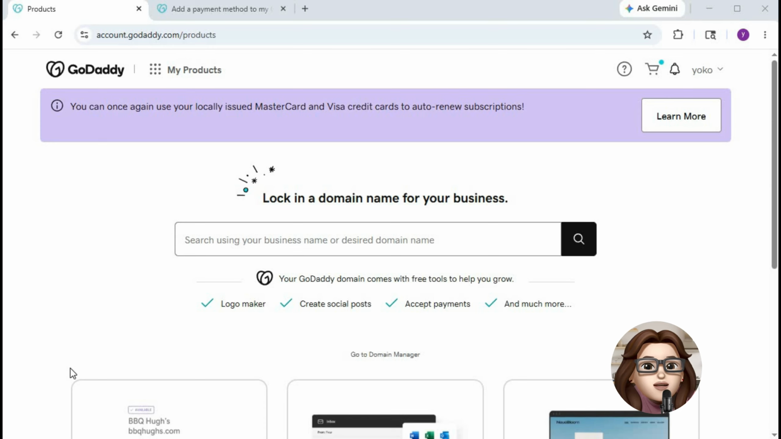In today's video, I'm going to show you how to add a payment method on Godaddy. Keeping your payment information updated is important for managing domain renewals, hosting plans, and other website services without interruptions. So let's get started. First, open your browser and head over to the official Godaddy website.